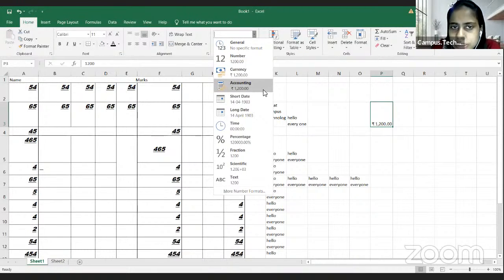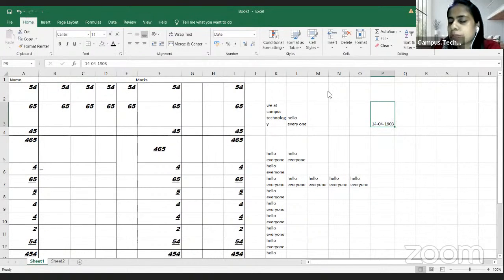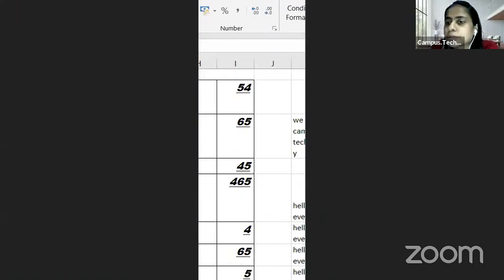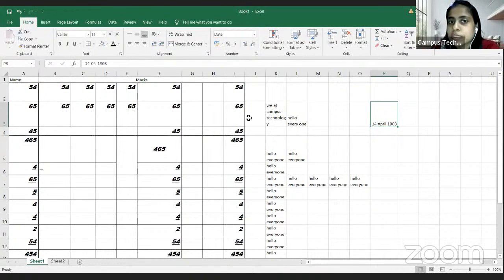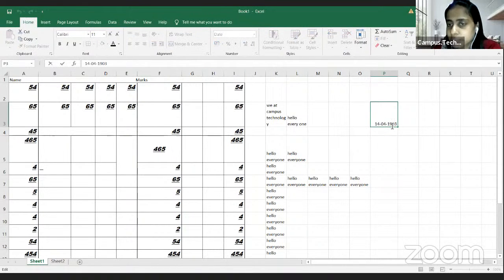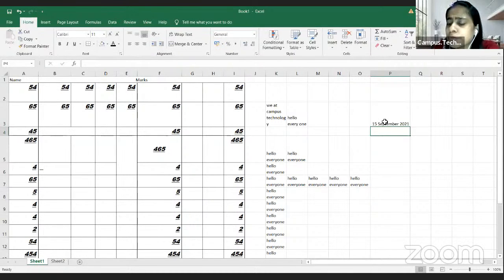Let's say if I want the time format or if I want the date format, if I click on this, the date format came. If I want the long date format, let's say I want to write the date along with the name of the month and the year, I can go to the long date format. So these are the predefined formats where you do not have to spend a lot of time. You have just selected the format. Let's say today it's 15th, it's 9th month, 2021. See, automatically it came out to be 15 September 2021. I do not have to write the entire thing.